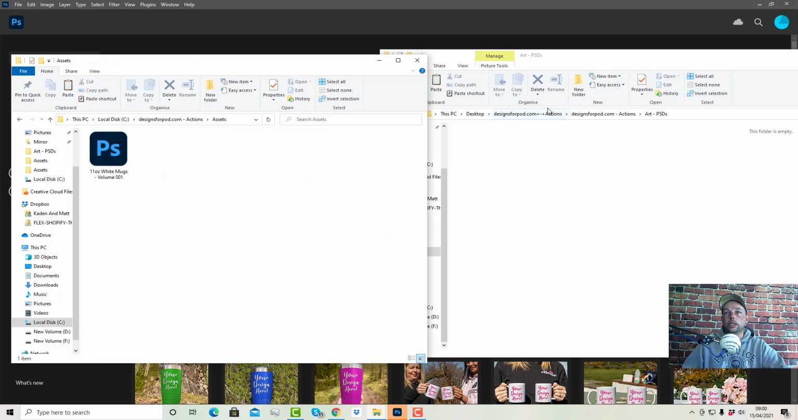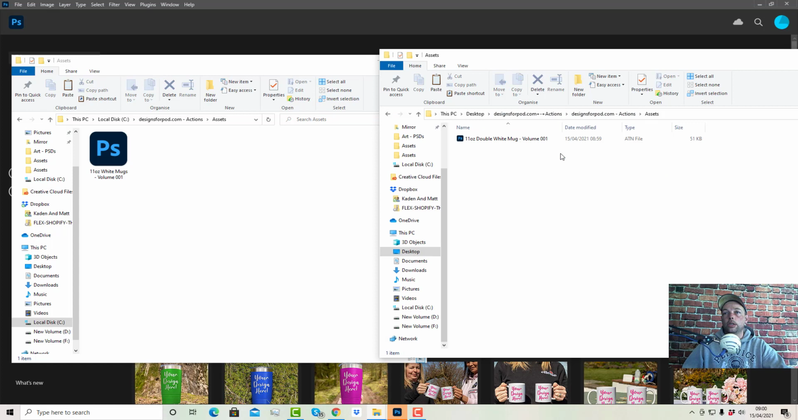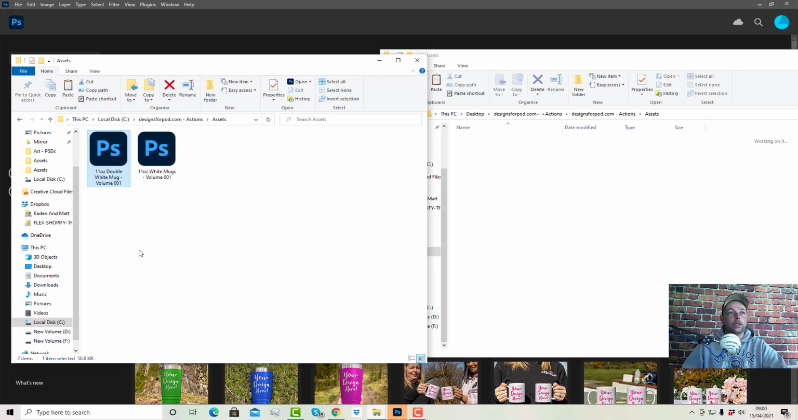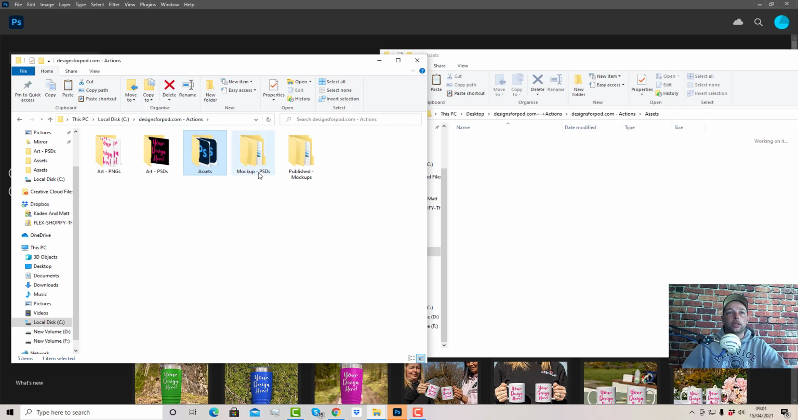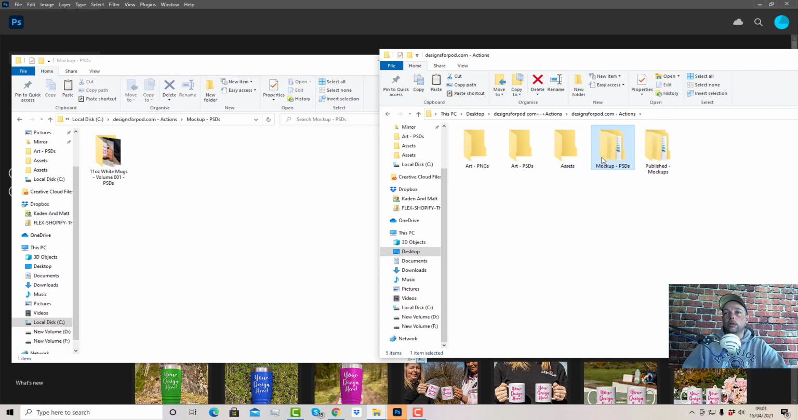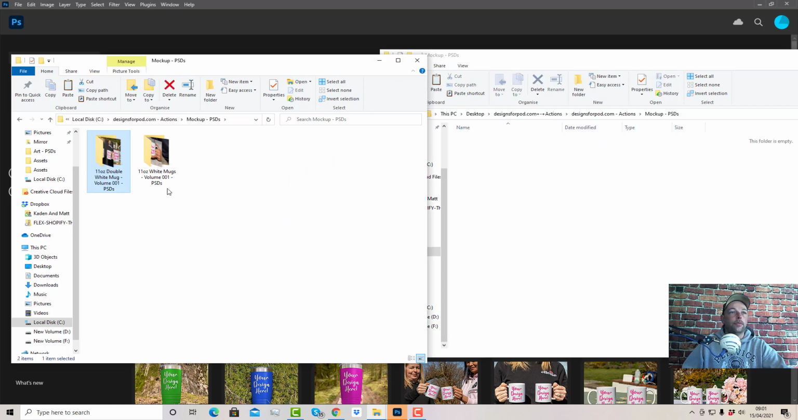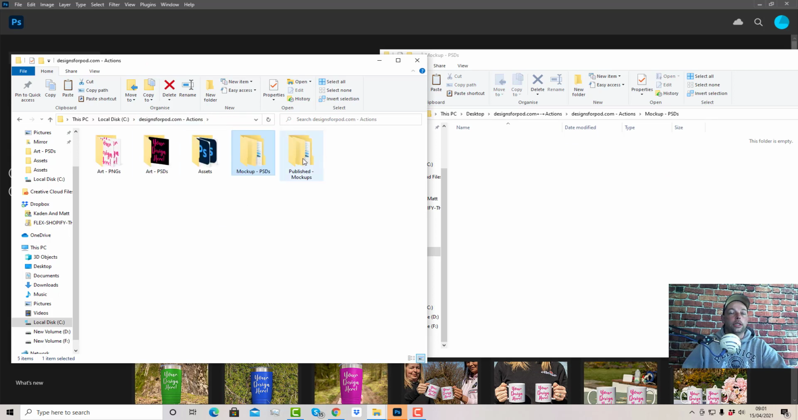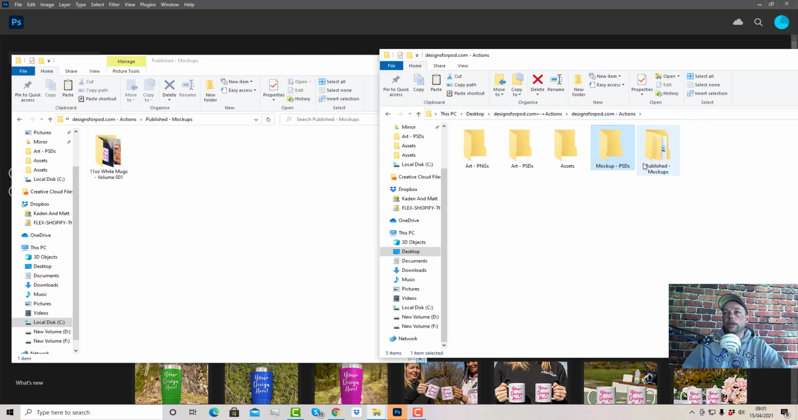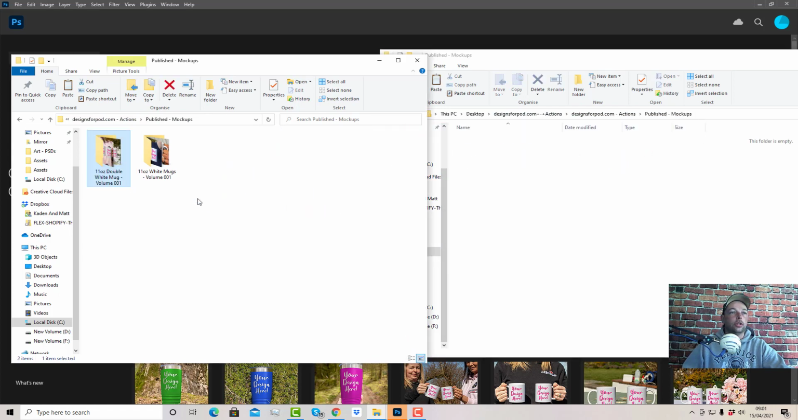I'm going to bring the assets over, or the actions, just so that I've got them in my C drive safe, because if you delete them from Photoshop, there's no way of getting them back. So you want to keep these always in here just so you've got them, just in case you do anything wrong. Then I'm going to go into mockup PSDs on that side. Mockup PSDs on here again, drag, drop, then it's going to be published mockups, and then drag those across to there like that.